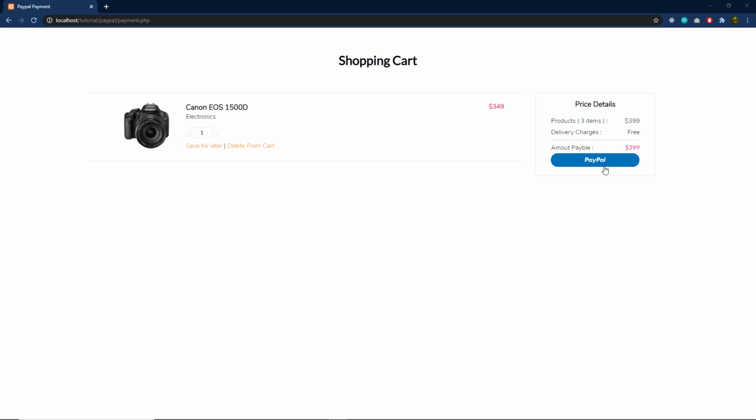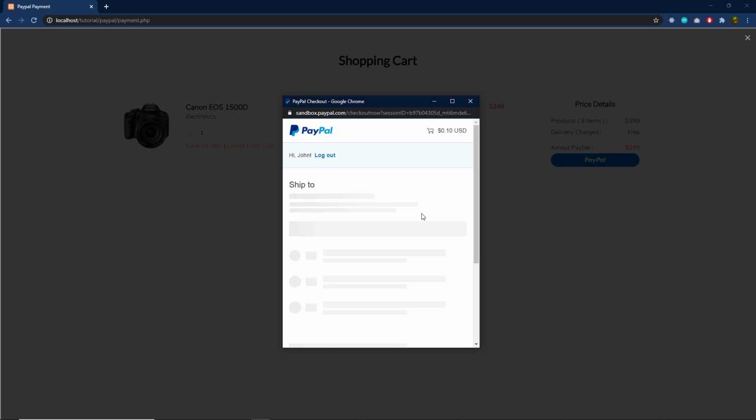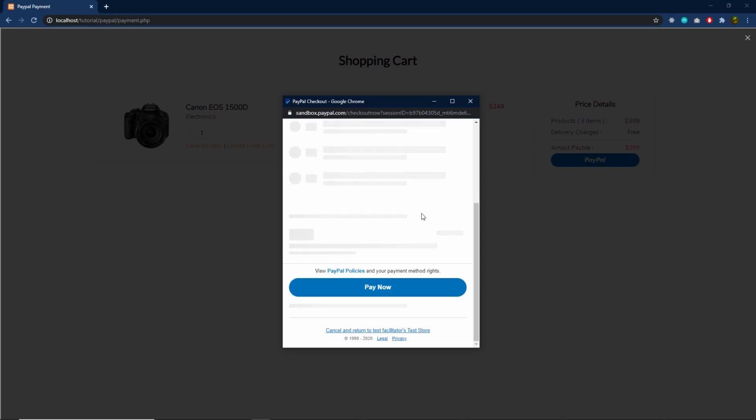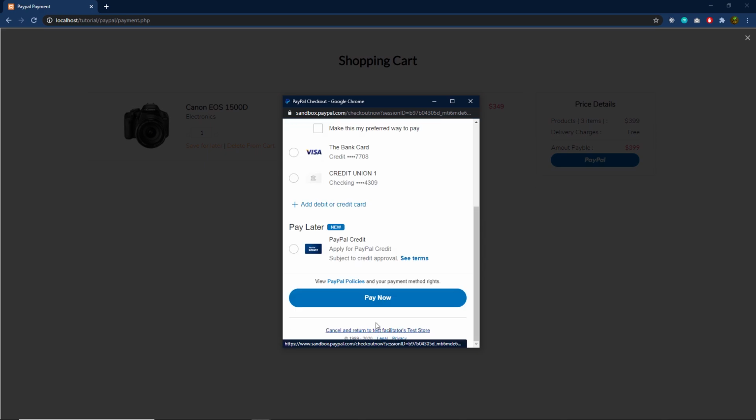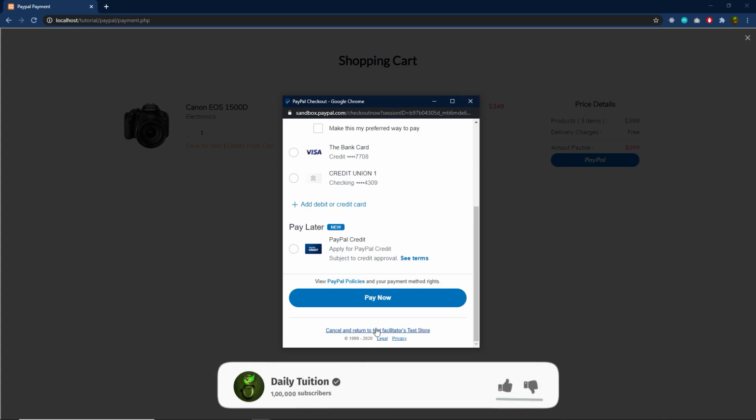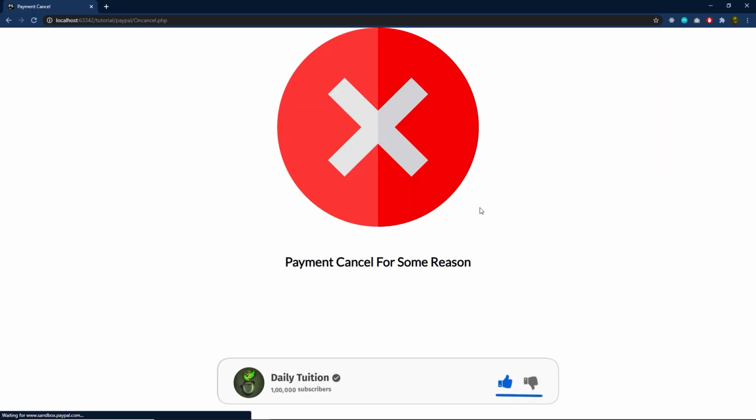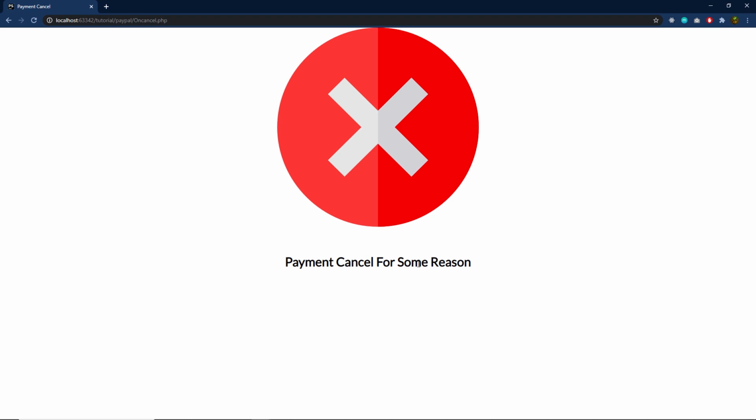Now I'm not going to make a complete payment. I'm going to reject the payment. I'm going to click on this PayPal and I'm not going to complete this payment. So I'm going to click on this cancel and return, or you can click on this close button as well. I'm going to click on this close button. You can notice I have a new page, cancel.php, and here is the message, payment cancel for some reason. So if there is any reason buyers reject the payment, you can redirect the user to a different page.